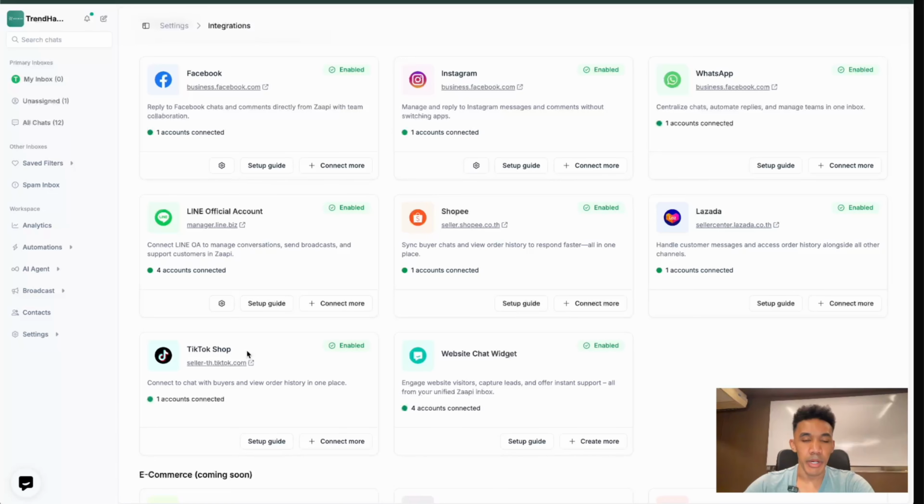Now, what you want to keep in mind is this is for the LINE official accounts that you have the admin access to. You have administrator rights. If you don't, what you want to do is request permission from the person who has the admin access. Once they grant you that admin access, you will be able to integrate that with your Zaapi account.